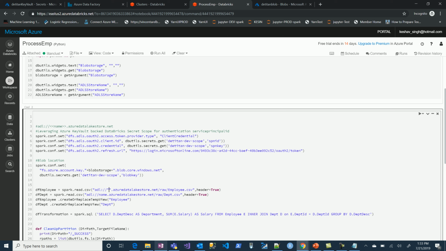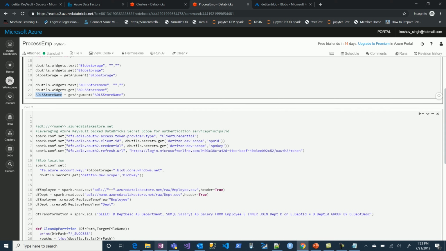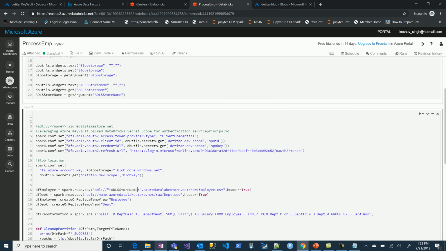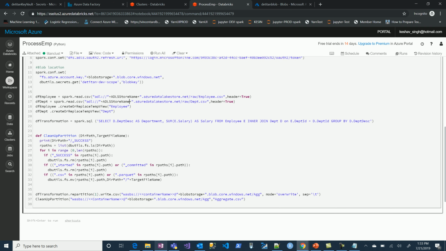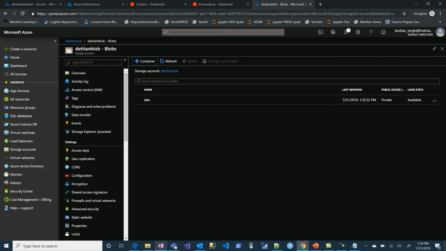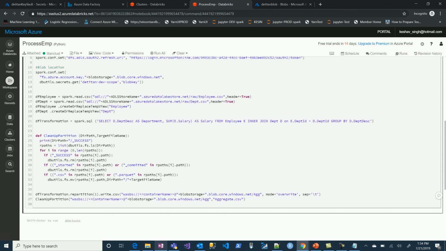So here it should be the data lake store name. So let's just configure this. This should be a dynamic thing. Yeah, that's done. And then at the end of it, I think we need to provide the container name. The container name was dev in our case. So for the blob, I'm just trying to show you both the stores. We are retrieving from one of the stores and writing it to the next one. That's the data lake and the blob store.